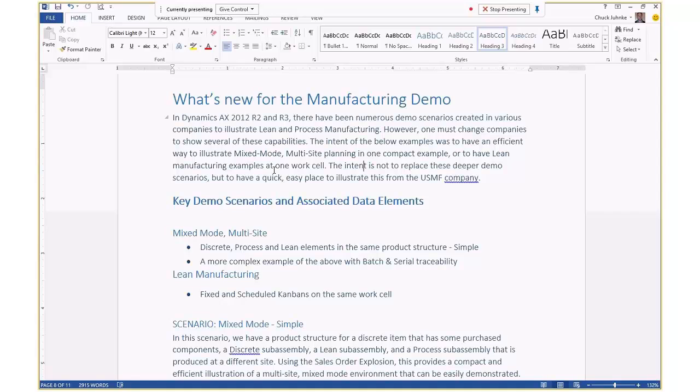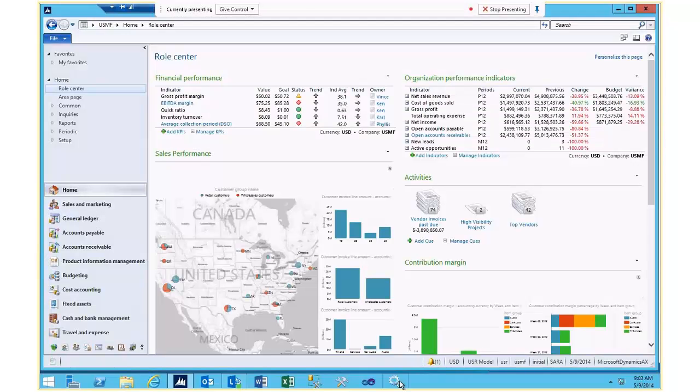In fact, we created two scenarios, one a very simple mixed mode multi-site, and a second more complex example with relatively the same product structure, but it incorporates batch and serial traceability from the cradle to the grave, so to speak. So let's look at the data setup for this.